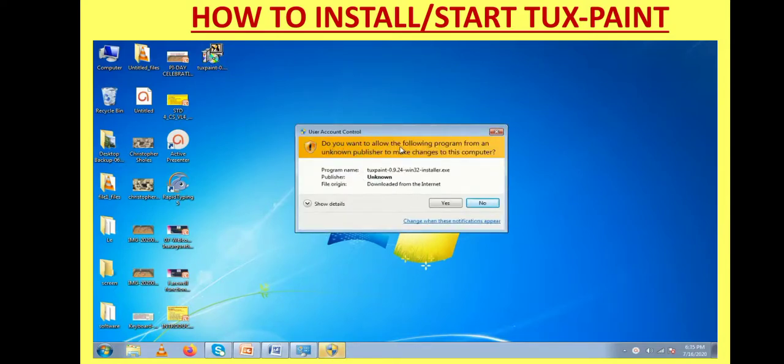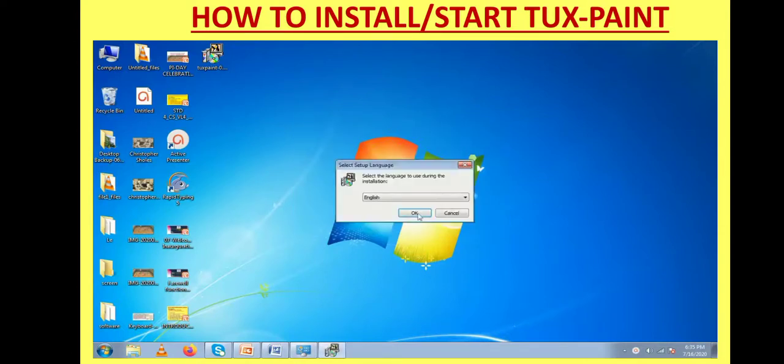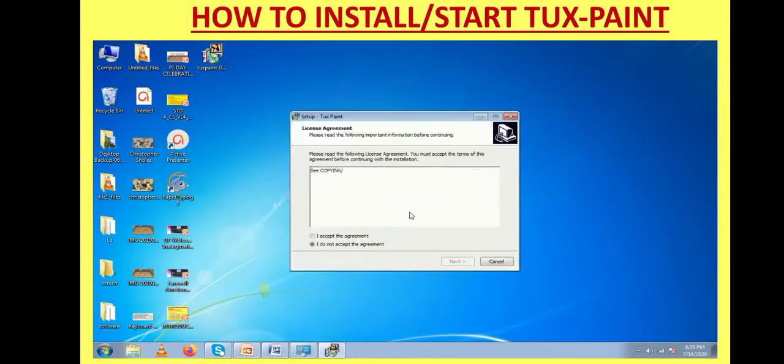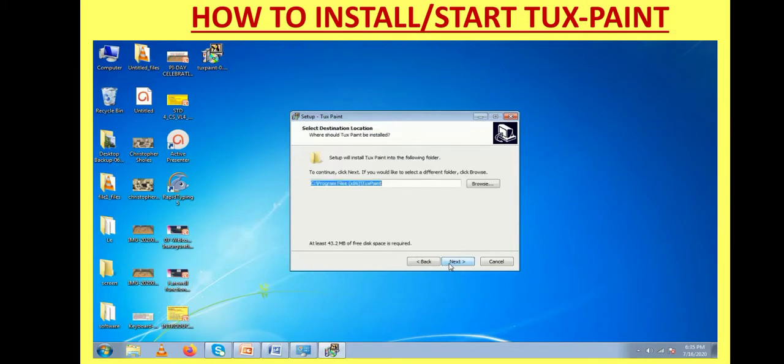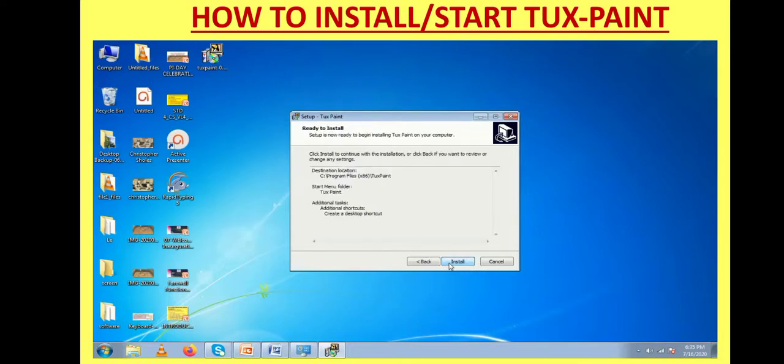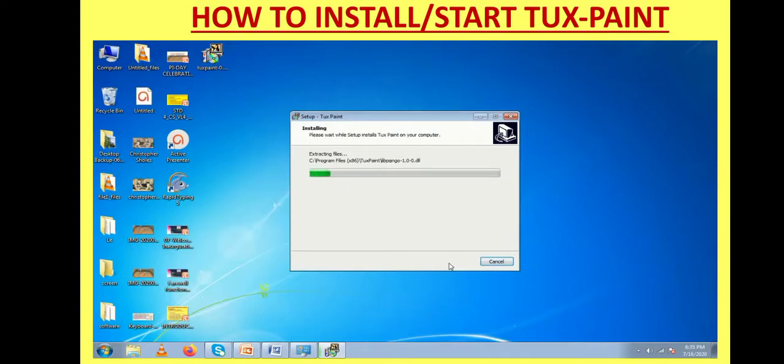And allow this program to get installed on your computer. So click on button Yes, and then follow all on-screen instructions. Accept the license agreement and click on Next. Then the installation program will give you the instructions. Follow the appropriate instructions, and click on Install button. The Tux Paint will start installing on your computer.